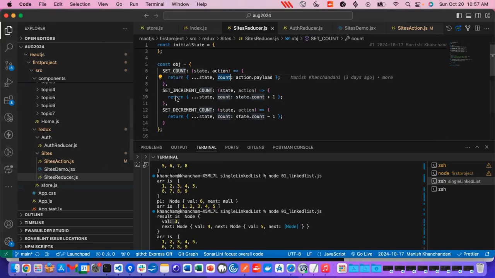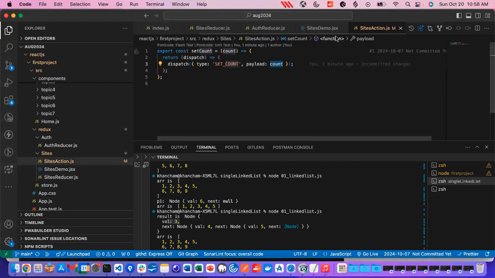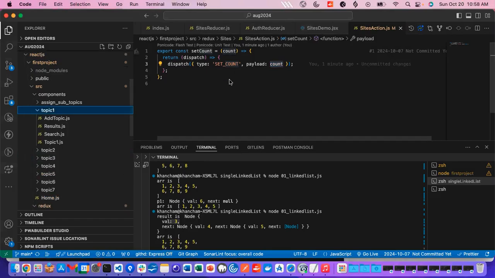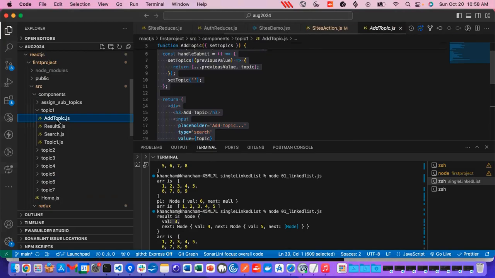and this payload is updated here. So this is something dummy. I have to also create these two functions here in this action. Okay. So let's talk about the practical thing which we have done. This is something I'm just talking about with some dummy count.